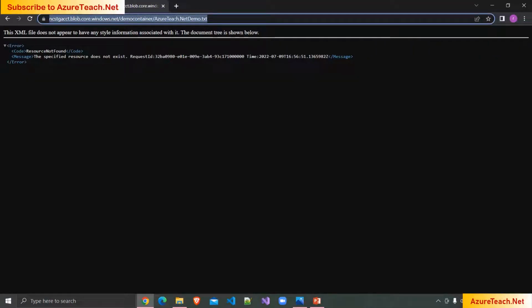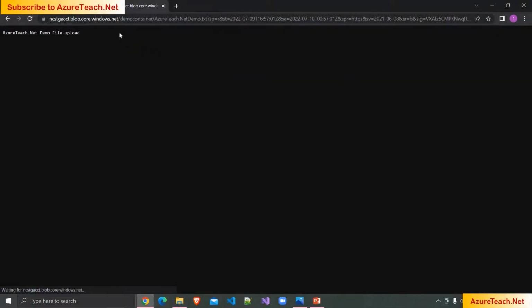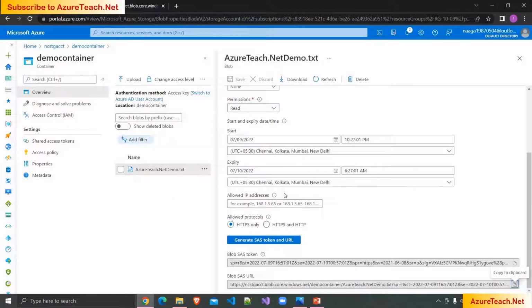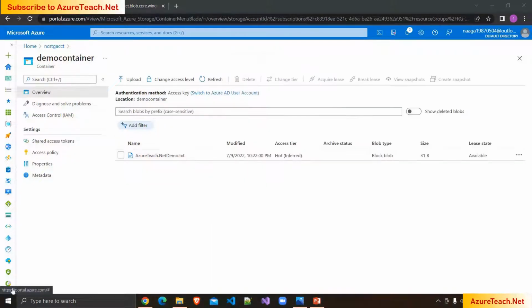Now if I paste it over here and hit enter, you can see I can read the content of this file as we have set read permission. This token will expire at this particular date and time. We can generate the SAS token for a container as well. So here I'm inside the container.